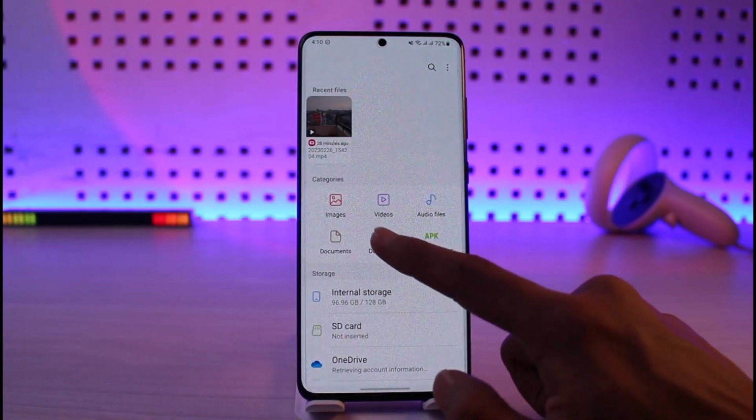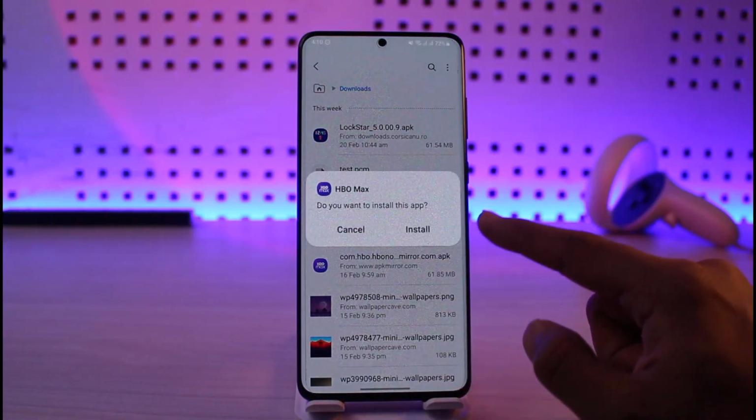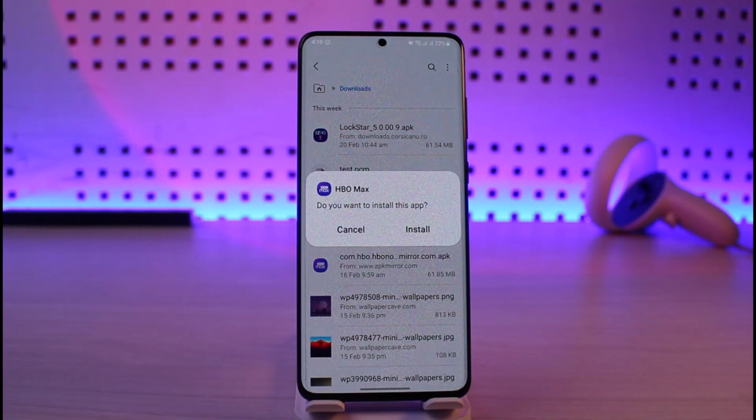Now you can just try to open up the specific file and tap on the open button. Now tap on install and the application should be installed without any issue.